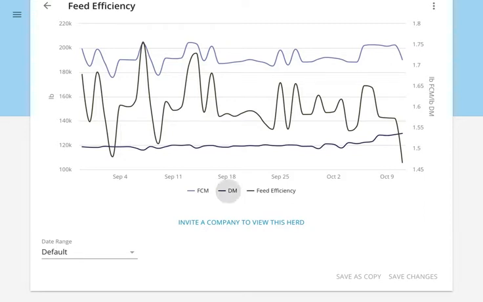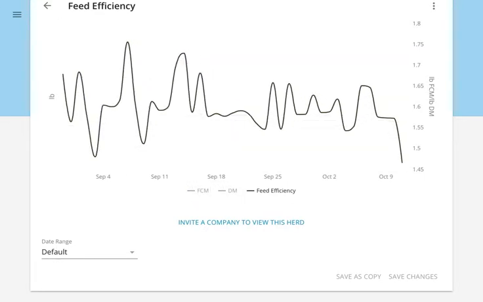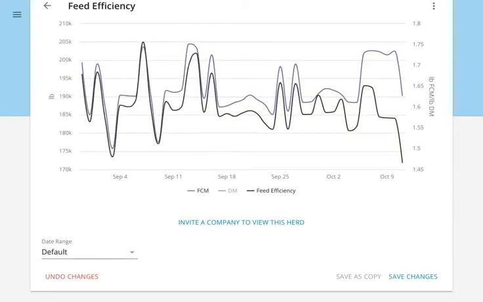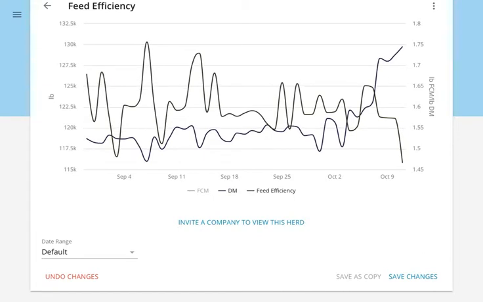So if we just toggle off dry matter and fat-corrected milk and just look at those feed efficiency trends, you can see it looks like over those last 6 weeks, feed efficiency may have gone down a little bit. If we click on fat-corrected milk, those trends mirror each other quite well. Certainly fat-corrected milk has an impact on that, but then if we just look at dry matter intake, it looks like those intake numbers have gone up pretty significantly, which is certainly having that impact on feed efficiency.